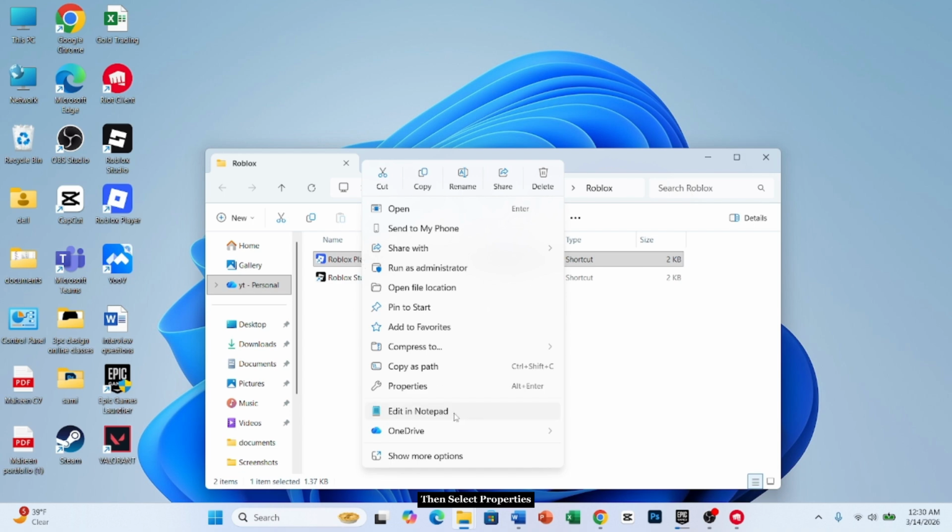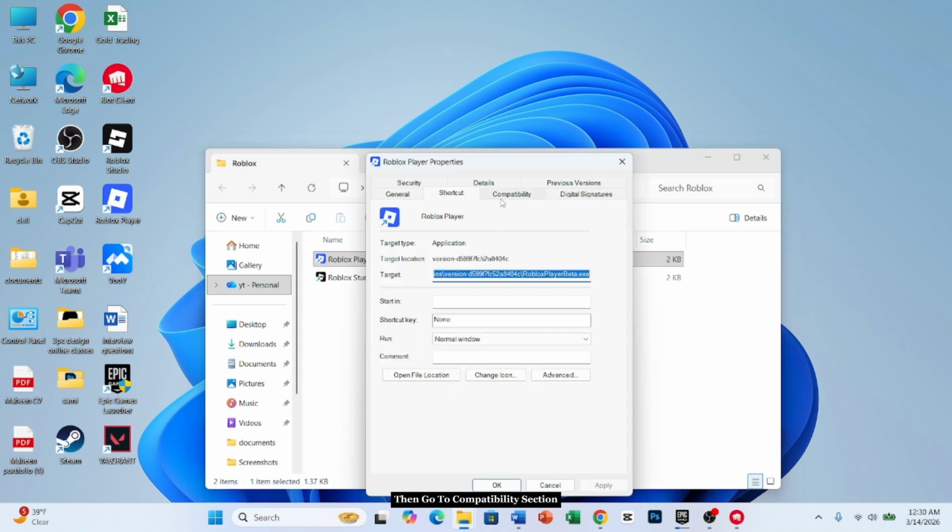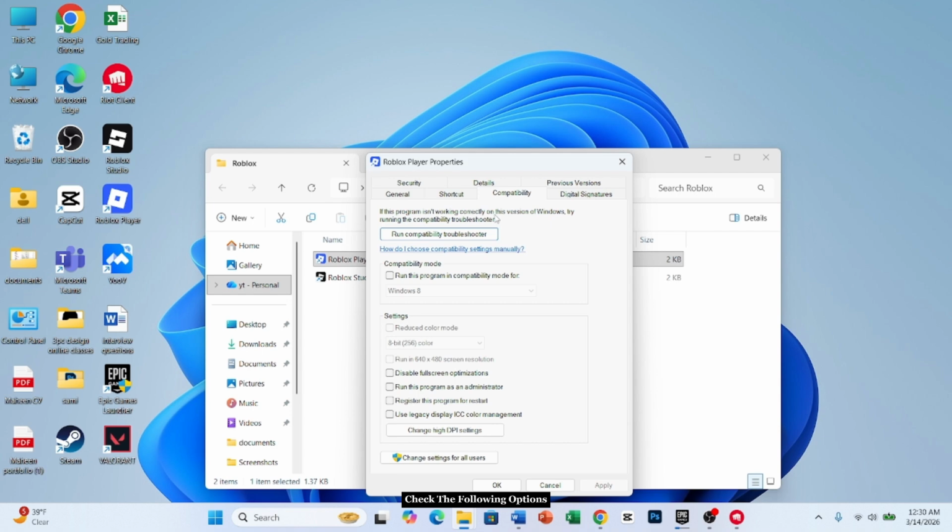Here, right click on Roblox player. Then select Properties. Then go to Compatibility section. Check the following options. Run this program in compatibility mode for Windows 8. Disable full screen optimization. And run this program as administrator. Then click Apply. Then click OK.